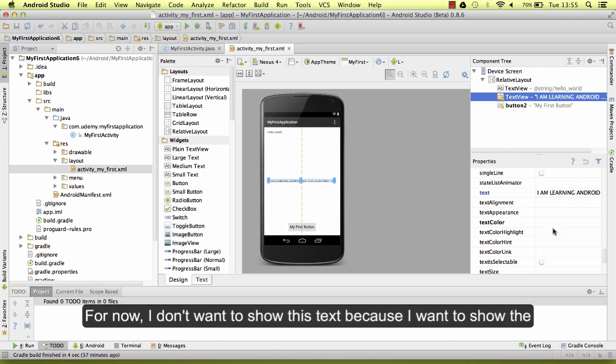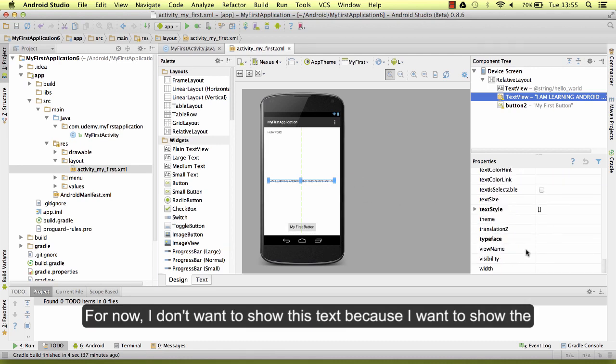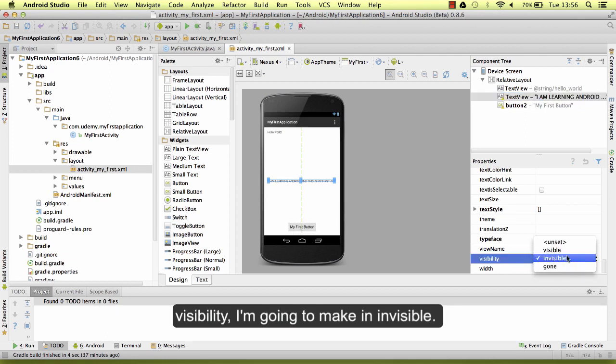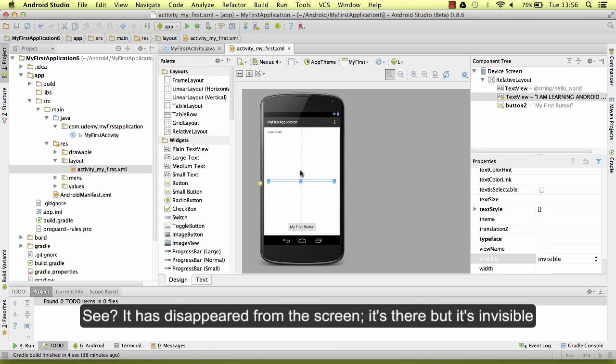For now, I don't want to show this text, because I want to show this text when I click on the button. So if I find the property visibility, I'm going to make it invisible. See, it has disappeared from the screen. It's there, but it's invisible at the moment.